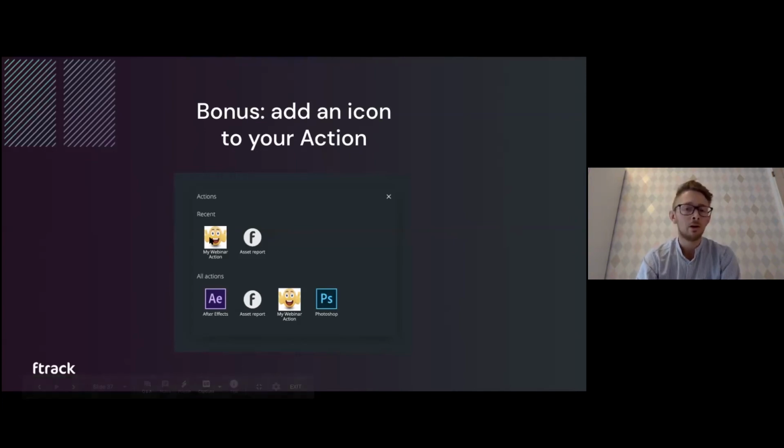And it's just a matter of adding next to the label and the identifier in the base class, just add another line called icon, and then specify the URL to your image file, and that will be presented as the icon in the Actions dialog and in the Ftrack Connect application.